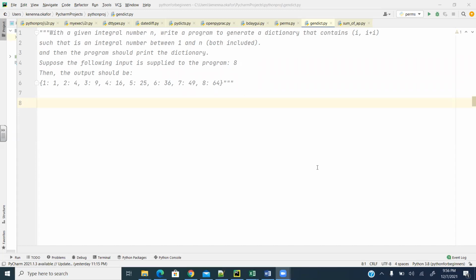Today, we shall be looking at a very simple Python program that involves using a dictionary. So I'm going to share my screen and together we'll have a look at the problem. Now, it is this. With a given integral number n, write a program to generate a dictionary that contains i and i times i, such that i is an integral number between 1 and n, with n included and 1 as well. And then the program should print the dictionary.